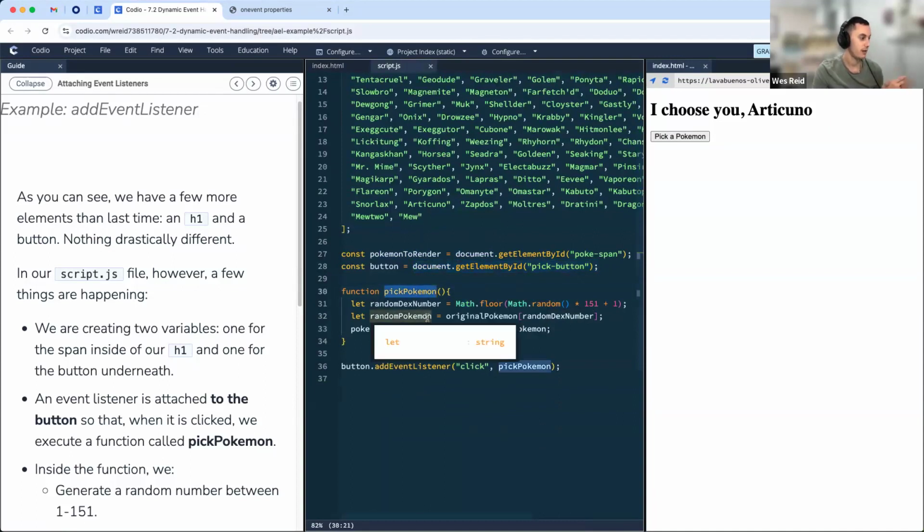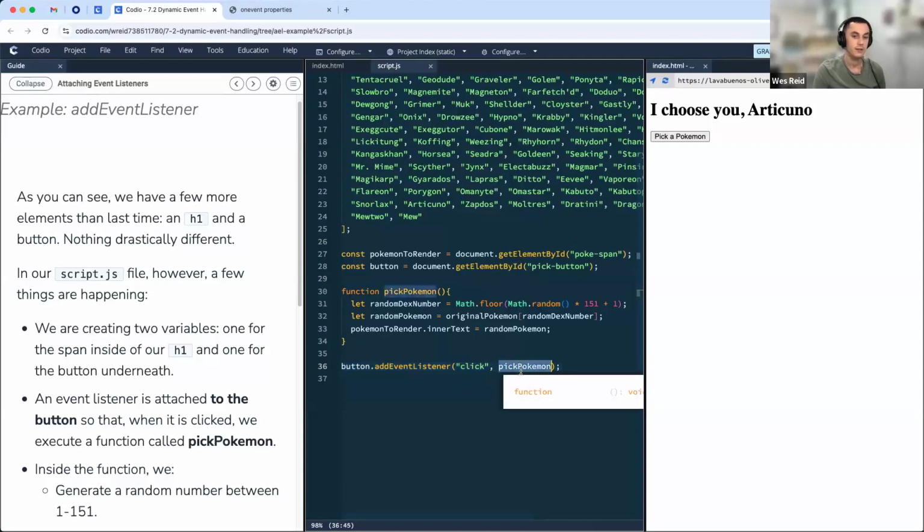We have our function. I'll talk about how that works in a second here. And then we say button.addEventListener click. So when this button is clicked, we want to run the pickPokemon function.